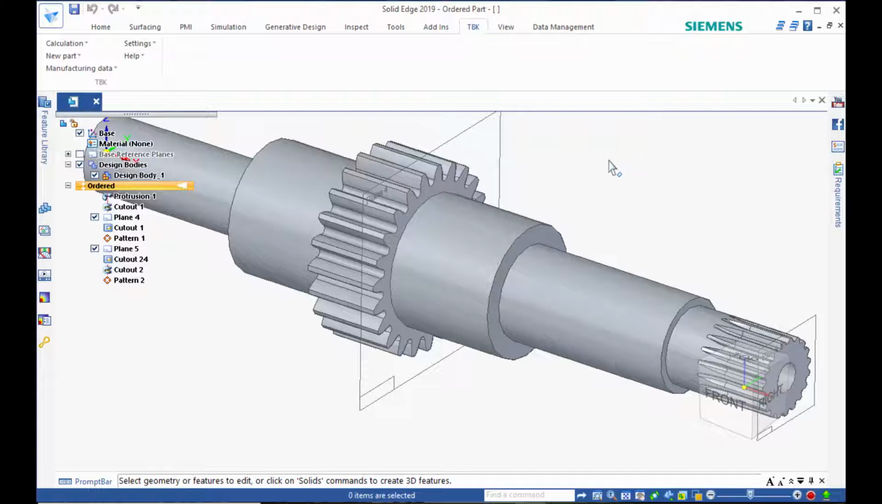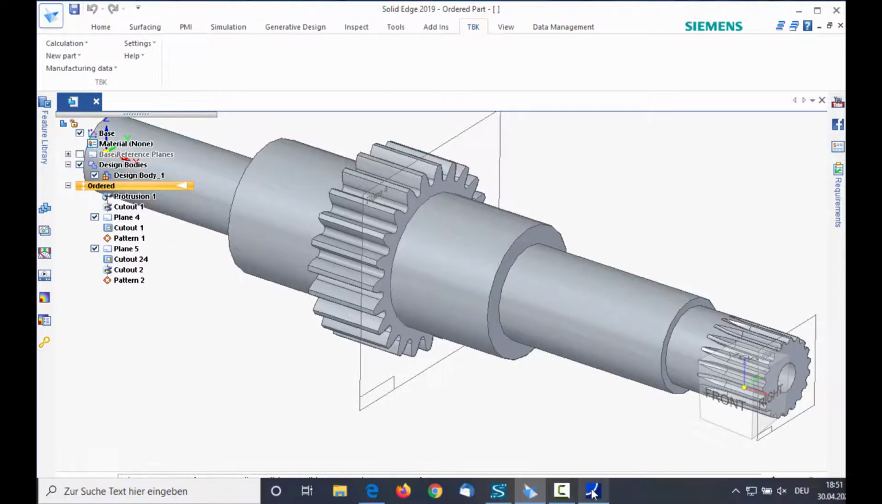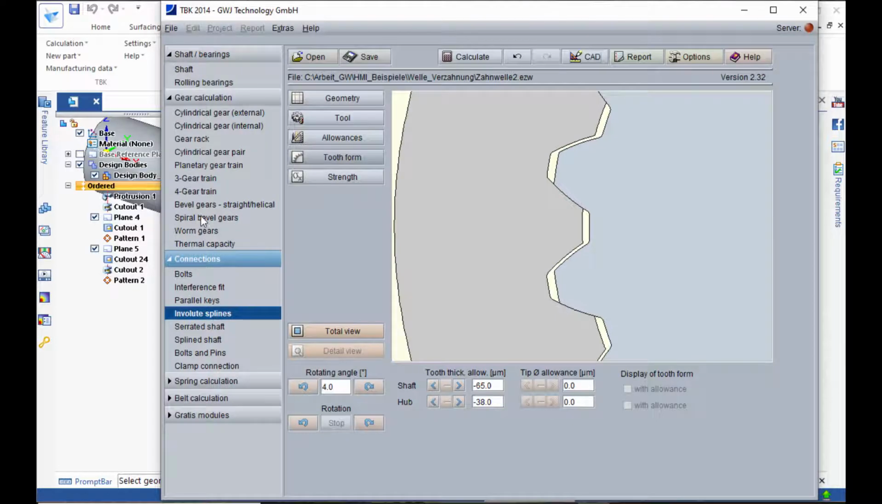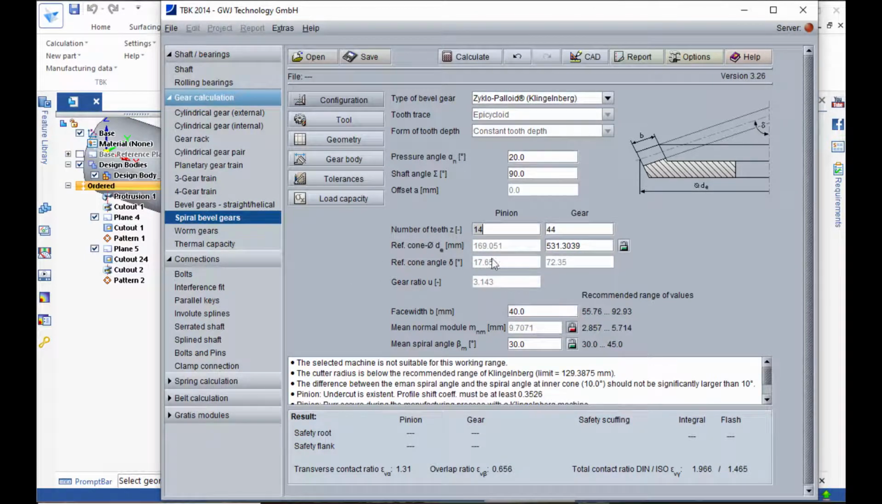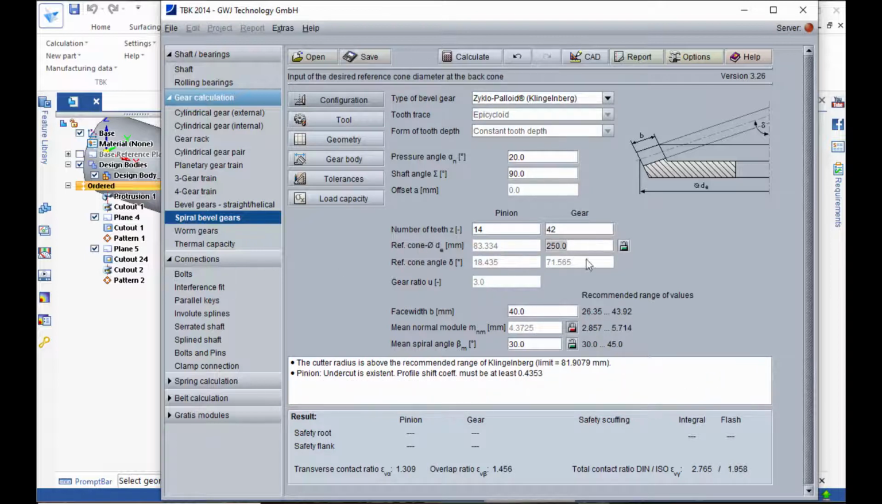It works in the same way as for the cylindrical gears, and we support also bevel gears, straight bevel gears, helical bevel gears, or spiral bevel gears. This is also possible. So if we call, for a short example, a spiral bevel gear pair, we can select here the type of bevel gears. We support for the 3D cut output at the moment the cyclo-palloid, and here we can input some number of teeth, for example, and the reference cone diameter, and here recommended values of face width. We use this and these other values, okay.